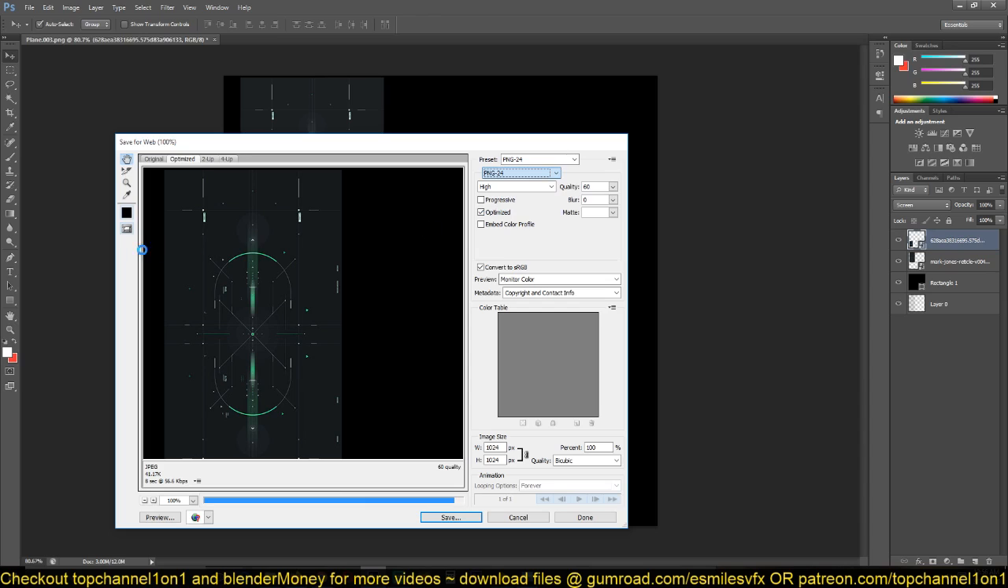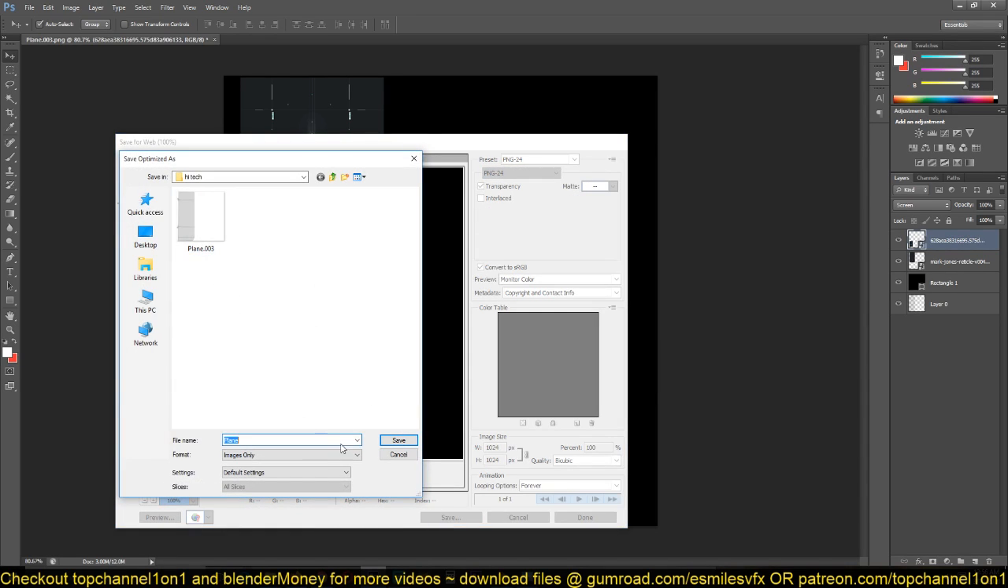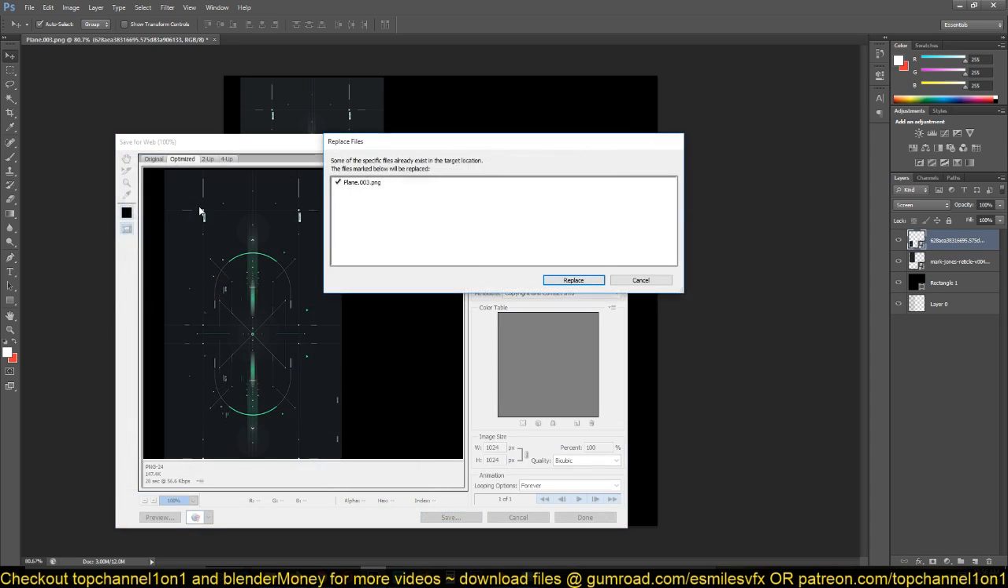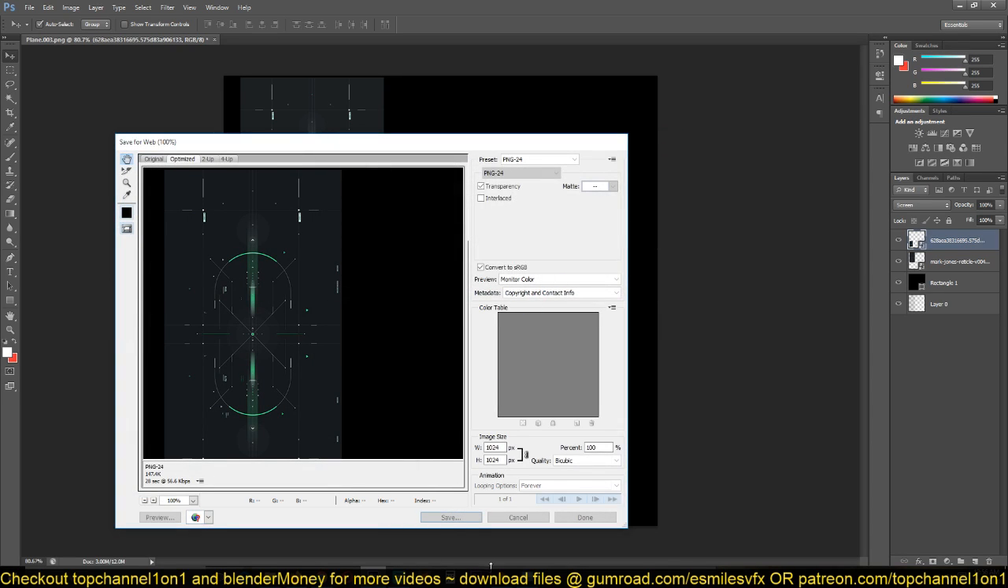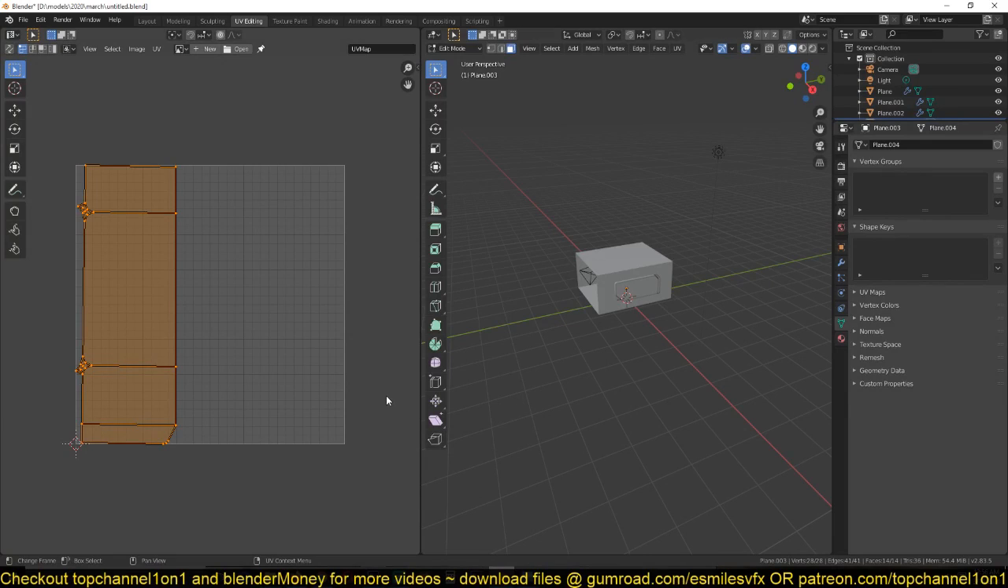JPEG has a lot of compression, so if you want to retain the details, you want to export as PNG, it saves a lot of details. So let's see how this looks.